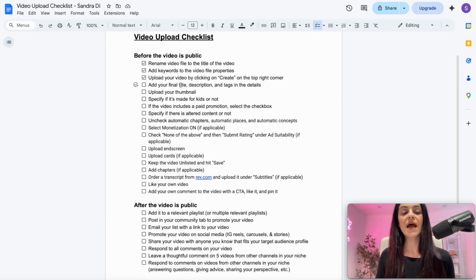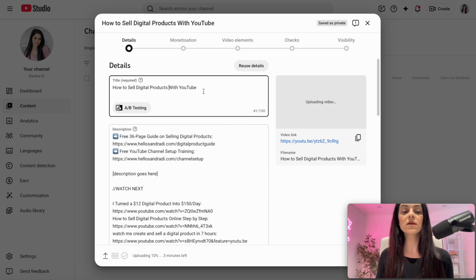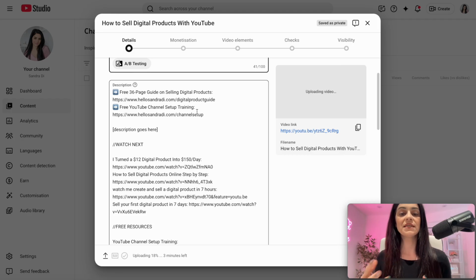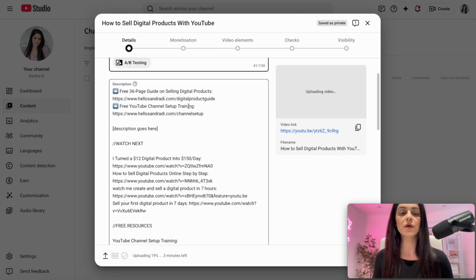So you're going to add your final title, description, and tags in the details. So the title is already done. It basically just takes the file name. So I'm happy with the title. This is actually a default description that I've already set in my settings, which you can upload a default description that will upload every single time. And then you can just customize it every time you upload your video. If you don't have a default description, that's fine. Just write it out now.